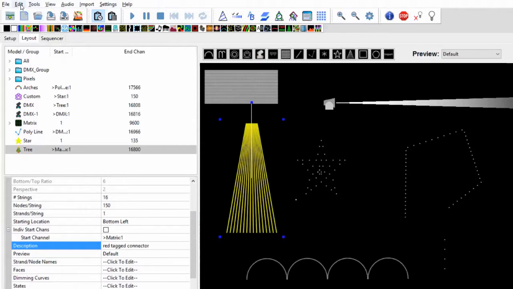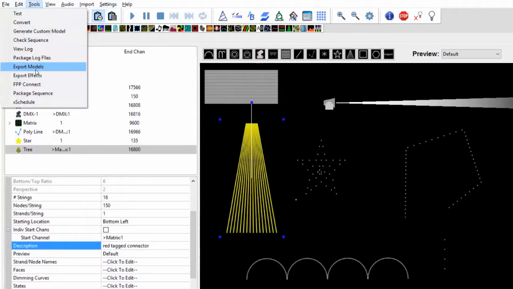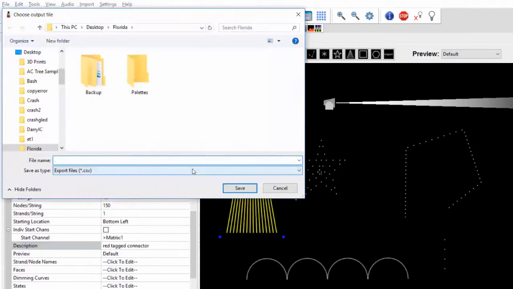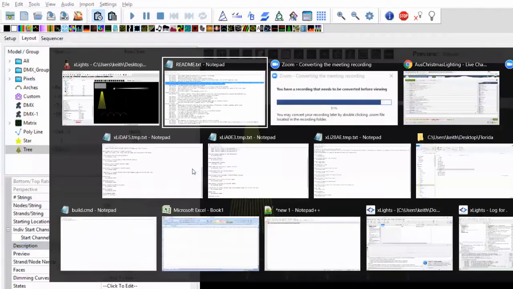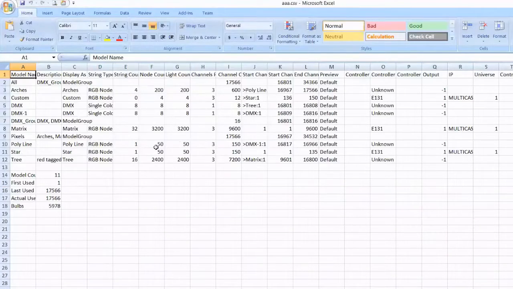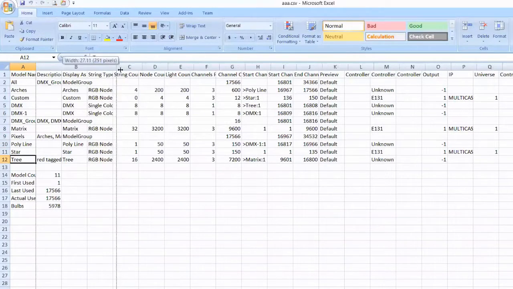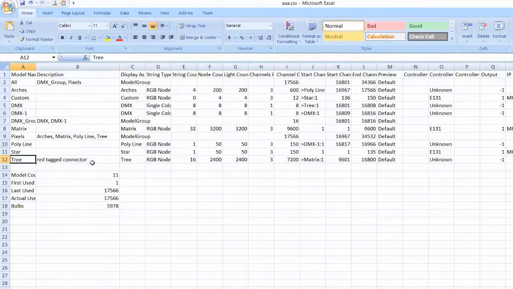Then when we come up to tools and do the export models, and then go over to Excel, there it is. It will include that description field over here in the second column. So the concept is that, in an ideal world, I would not have to have a separate spreadsheet, and I would always know that everything in here was exactly the way it was set up in xLights.